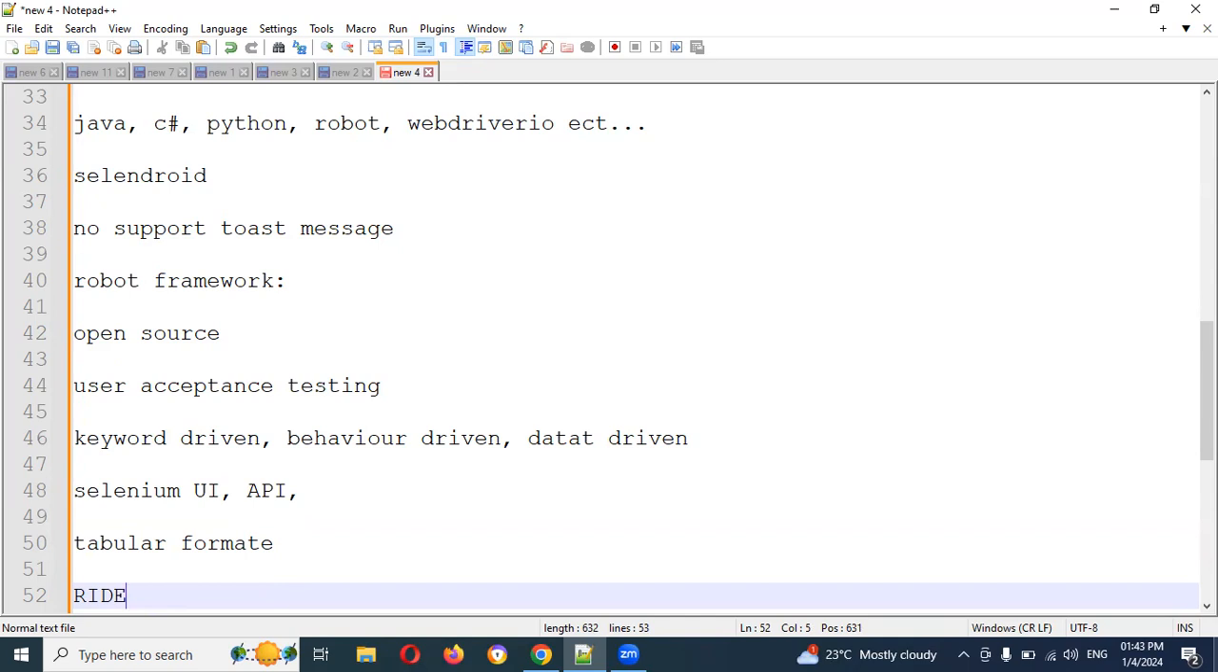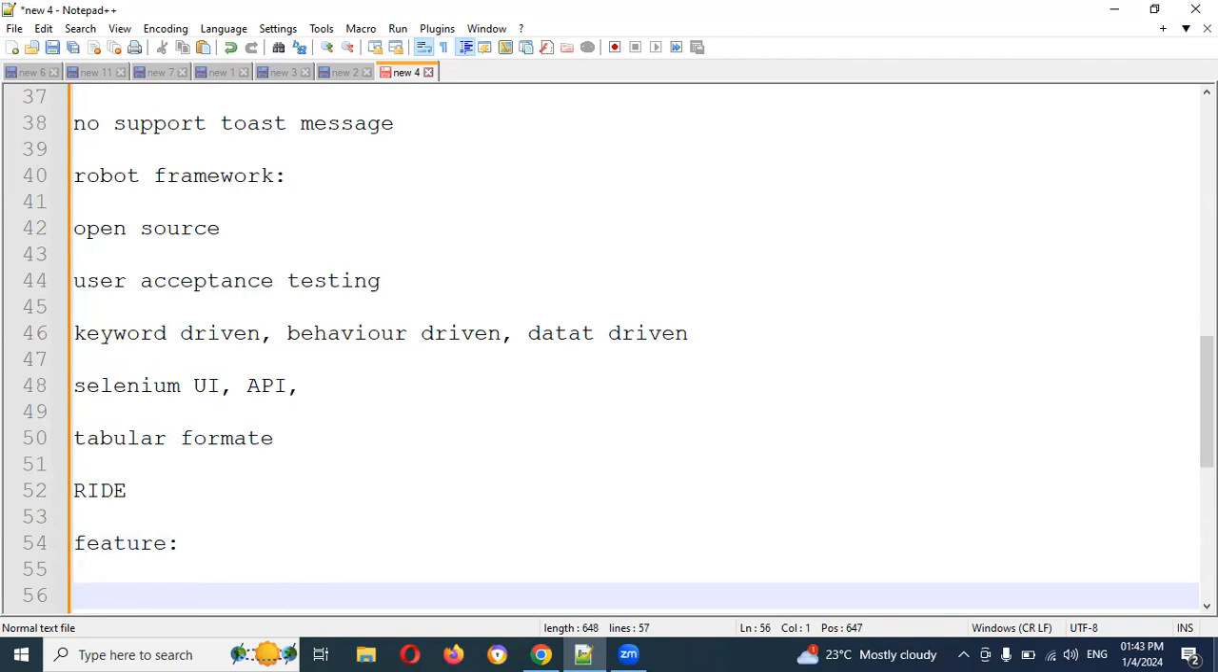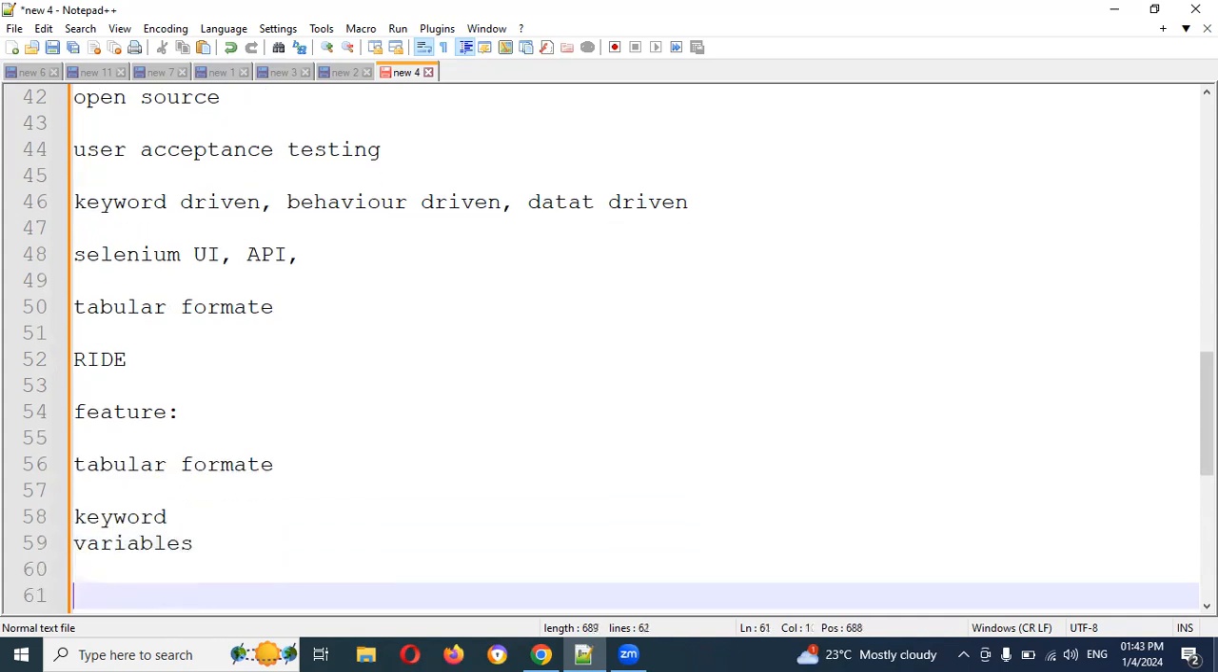Here are the features it supports. Test cases are presented in tabular format, and there is keyword-driven support and also variable support. Robot supports scalars, lists, and dictionary keywords in the framework. Whenever you go for very complex code, it is a bit difficult, but it will support it. Libraries are supported, and also data-driven, keyword-driven, and behavior-driven.